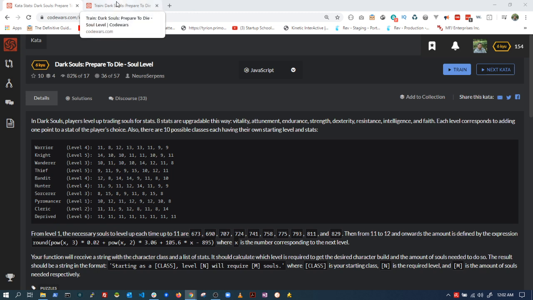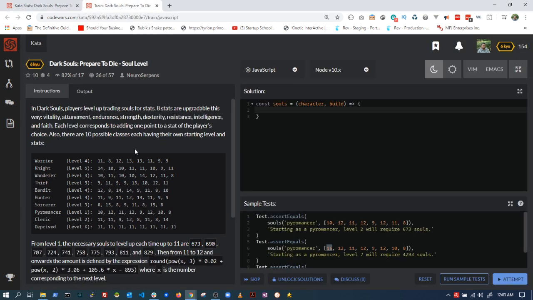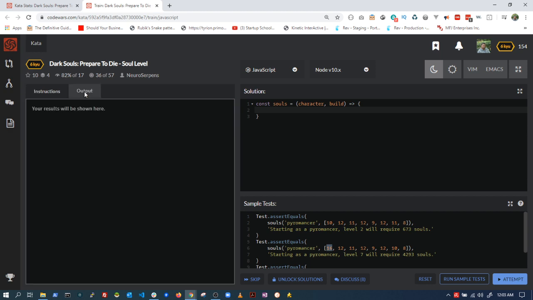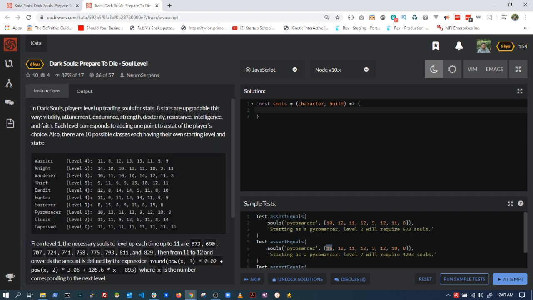And we are doing this one in JavaScript because it is not available for CFML yet. Yep. So we're trying to do a JavaScript one. As usual, the instructions are on the left. When we run our test, the output will be right here. We have our sample test below. And so we can sort of work through this.